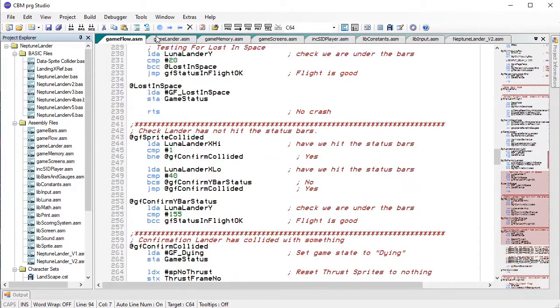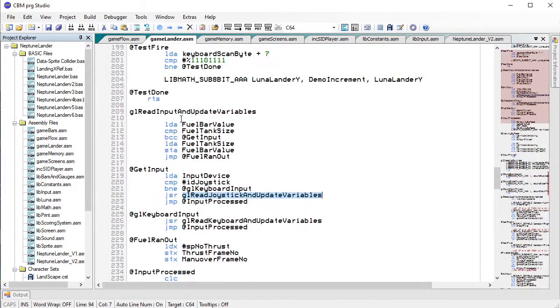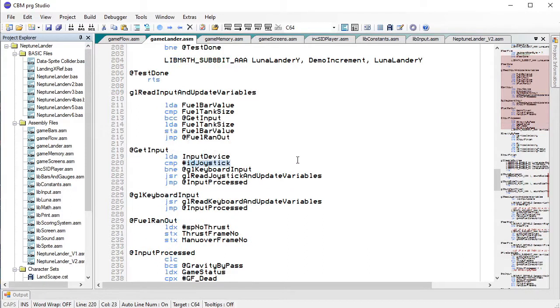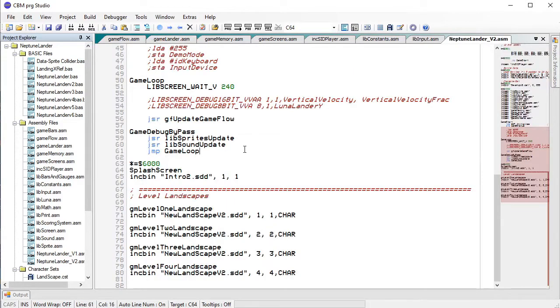Oh, it's in Lander, isn't it? Game Lander. Oh, it defaults to keyboard. Okay. Good job I put that in there, won't it? Alright, F5. This should do it now. It should do it.